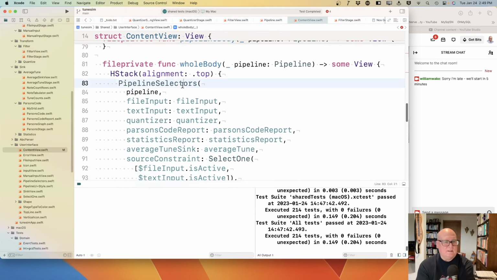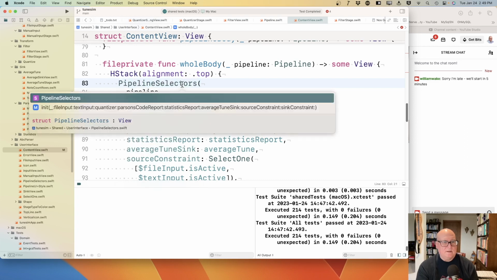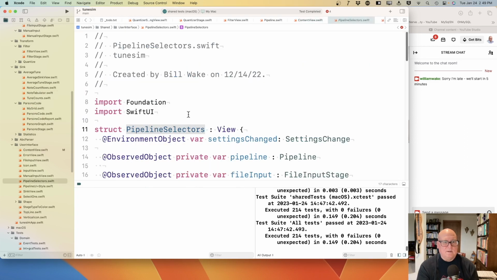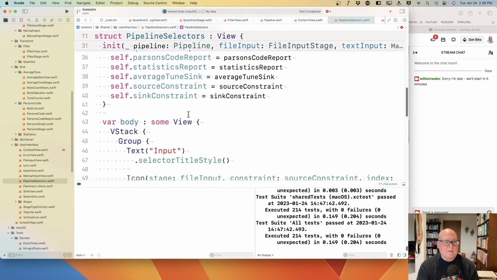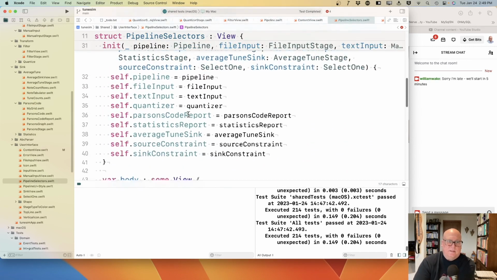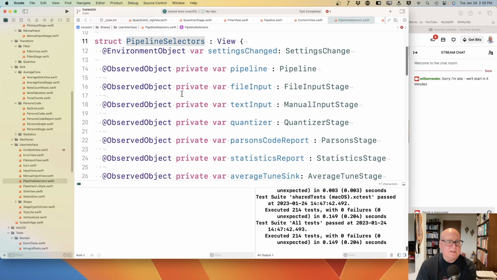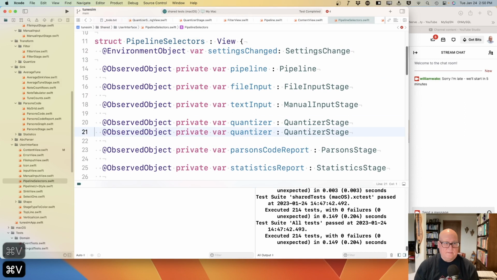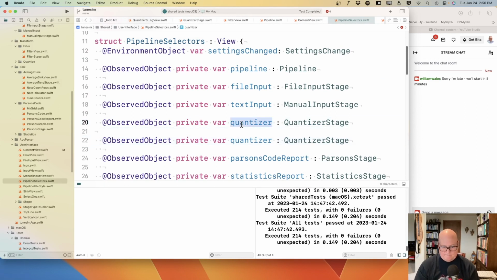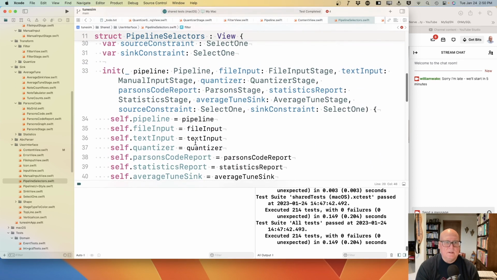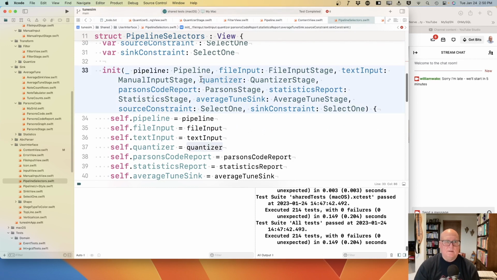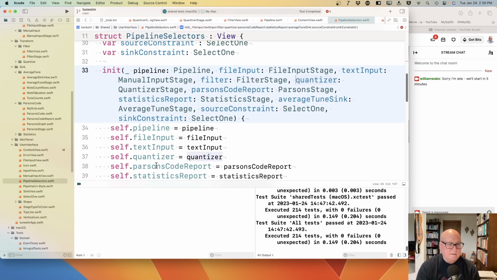Okay, now pipeline selectors. Jump there. Okay, that's the left-hand column there. Okay, so let's add a filter here. Filter stage, and we'll add it here. And here.